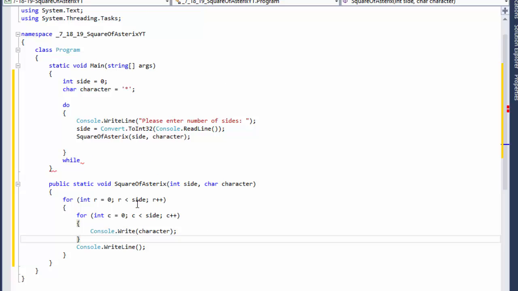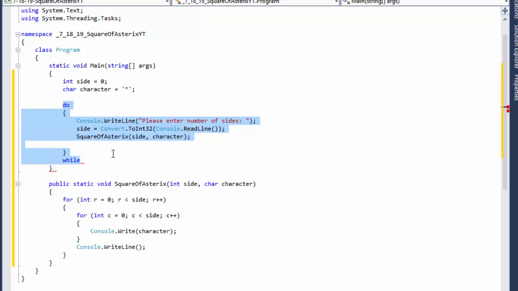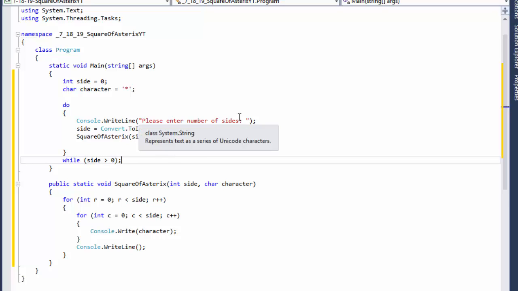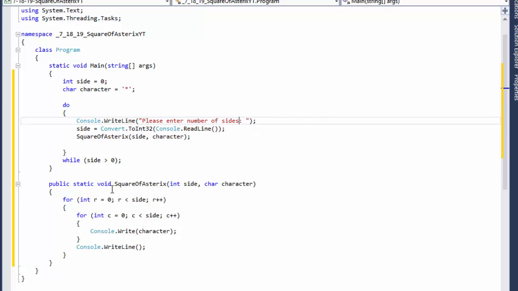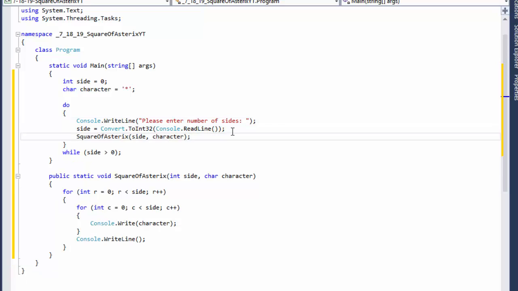Alright, so over here we will loop, since we have the do loop. How many times are we going to loop? Well, until the side is greater than 0. In other words, if the user enters 0, then it means that the user wants to quit, and the application will quit. That should be all. Let me see what we get if I run it.